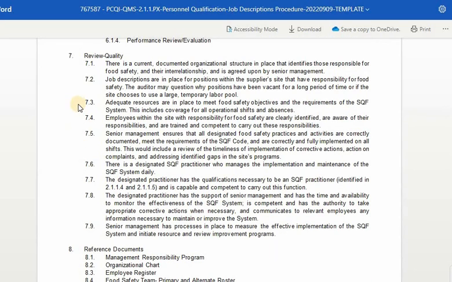First, there is a current, documented organizational structure in place that identifies those responsible for food safety and their interrelationship and is agreed upon by senior management. Second, job descriptions are in place for positions within the supplier site that have responsibility for food safety. The auditor may question why positions have been vacant for a long period of time or if the site chooses to use a large, temporary labor pool.